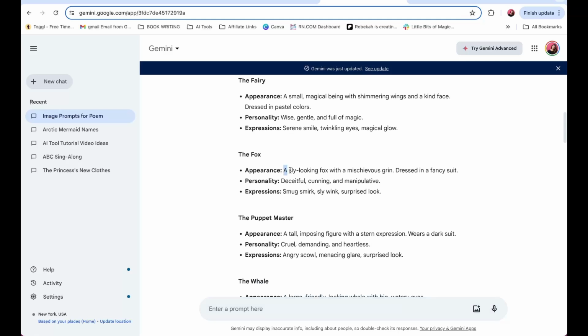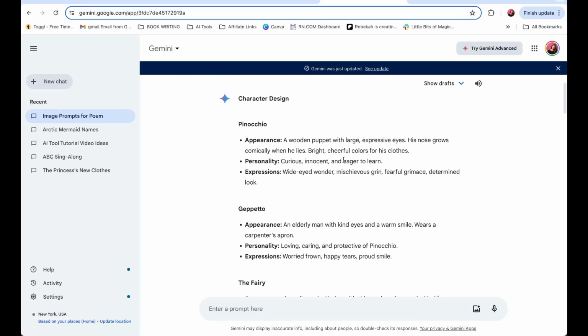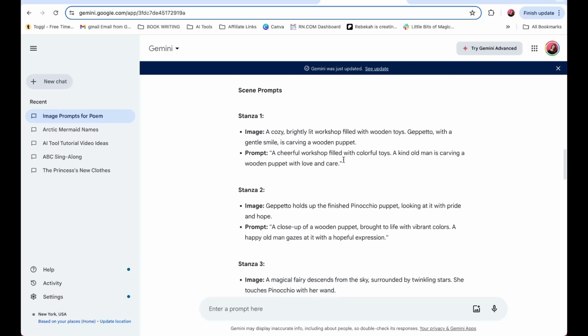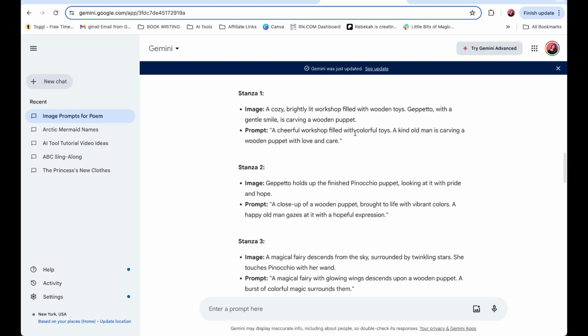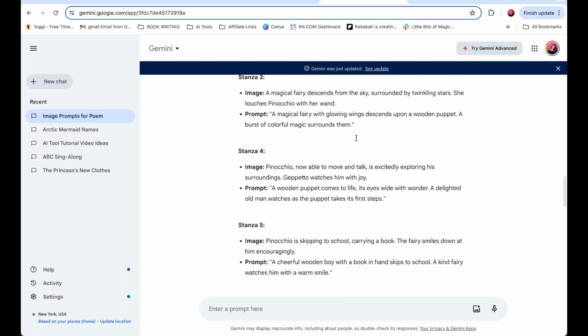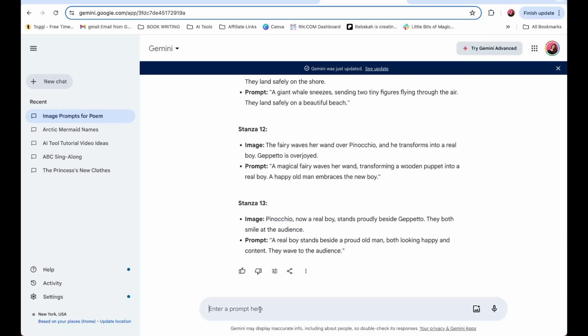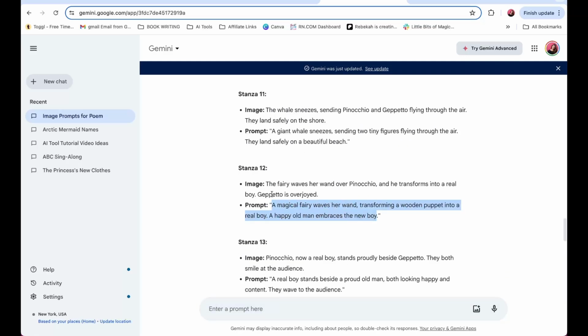See, these are not very... Oh, these are still the characters. So we have Geppetto, the fairy, the fox, Pinocchio, the puppet master, and the whale. Scene prompts. And here are the image prompts. Here's the image, and here's the prompt. And I could just say, can you expand on those prompts to make them more detailed if they're not detailed enough? But these are good enough for now.